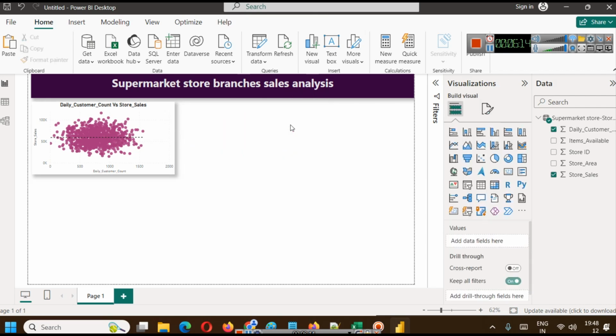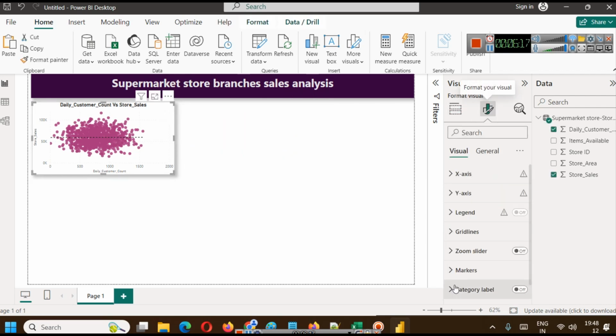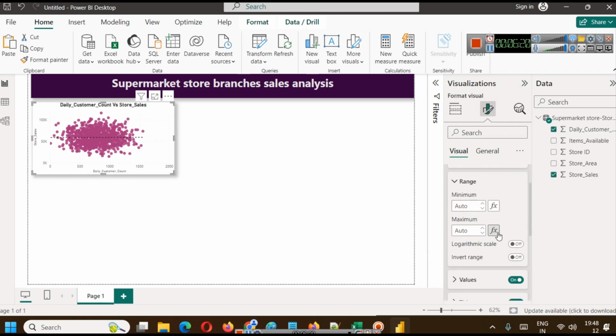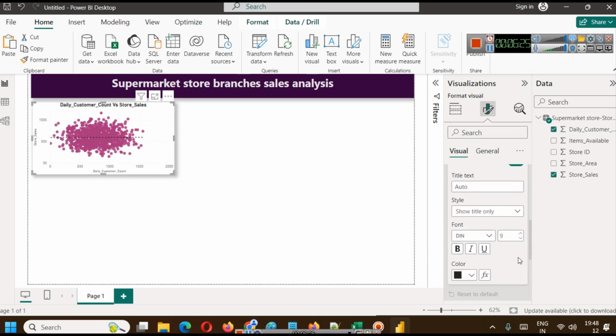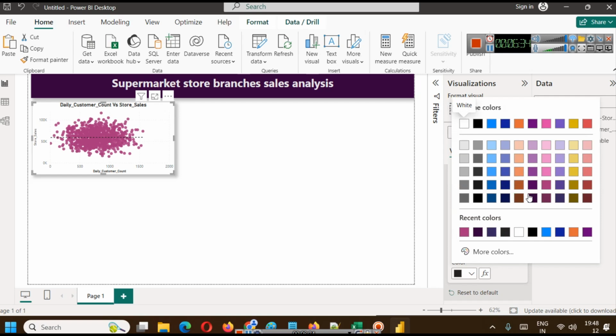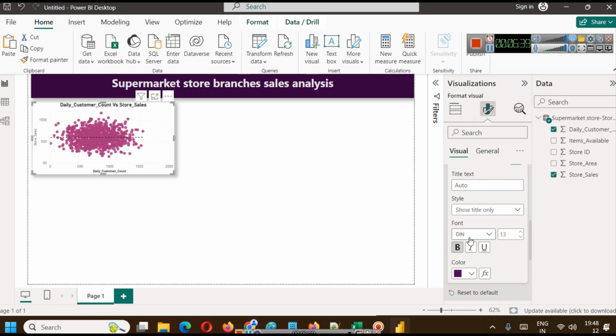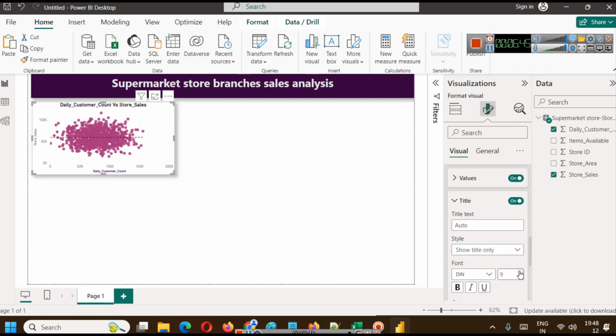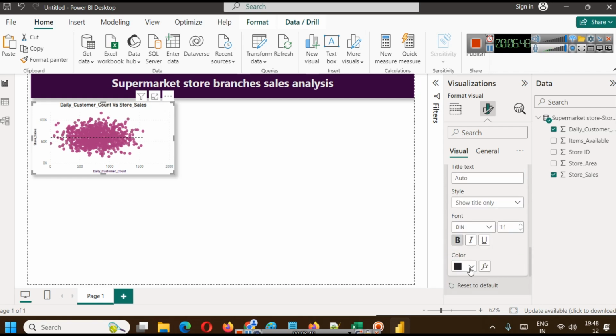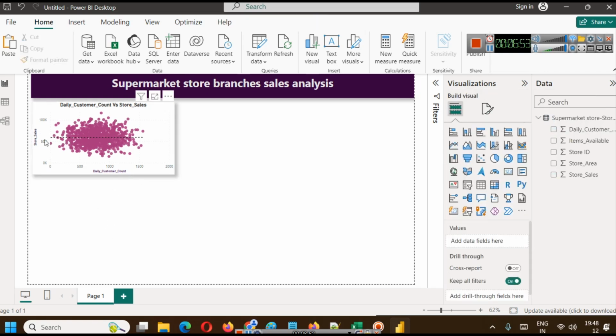Before copying, one more thing I want to do here and teach you is that in your format visual, when you have the x-axis, you have values and titles. Okay, so you can increase or decrease the size of your titles and make them bold like this. So we will simply increase it and choose a color that represents your theme. So we will choose this color. Similarly, in your y-axis also you can do the same thing. So we will enable a title, 11, bold, and select some theme. Okay, this way we have the daily customer count and sales here.